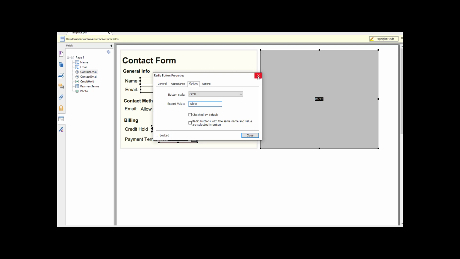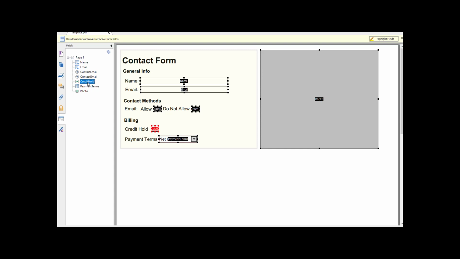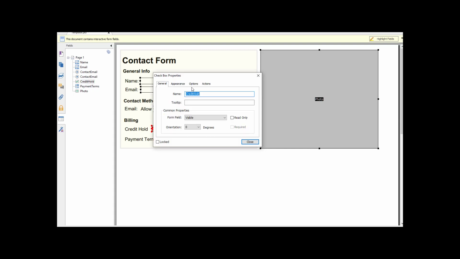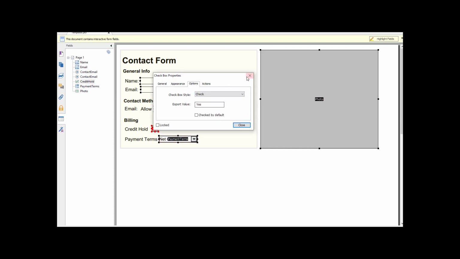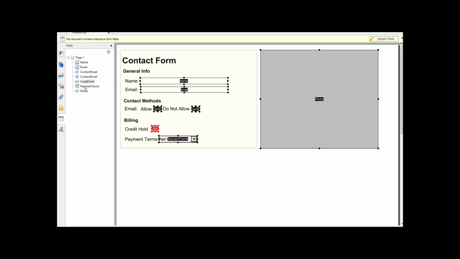In this case, it's allow. In this case, it's do not allow. And those are going to match up to the option set values you have in Dynamics and the data you pass in. I have a checkbox here, and you can see I have the option. The export value is yes, so that'll determine whether or not that gets checked.